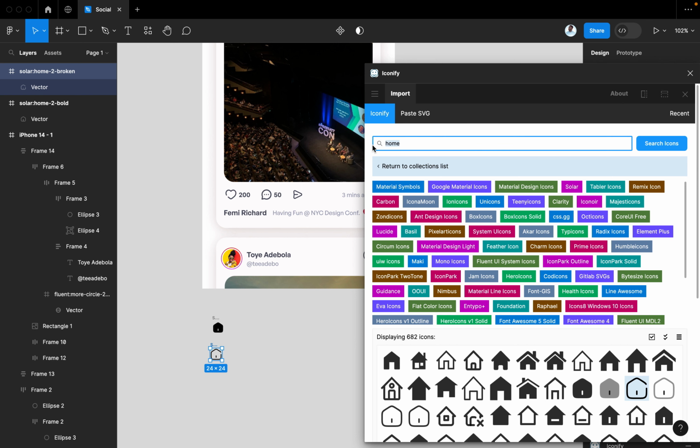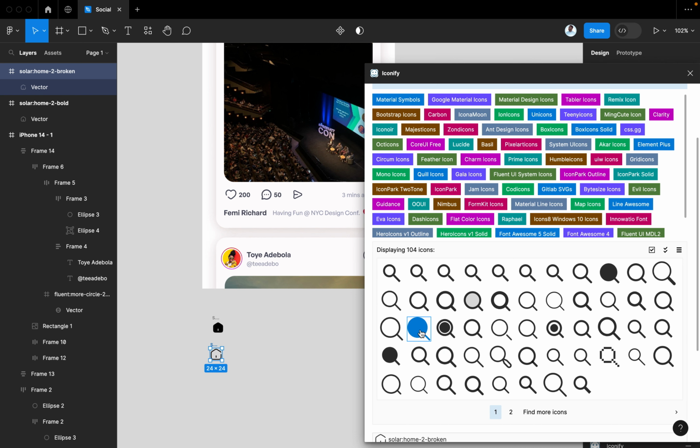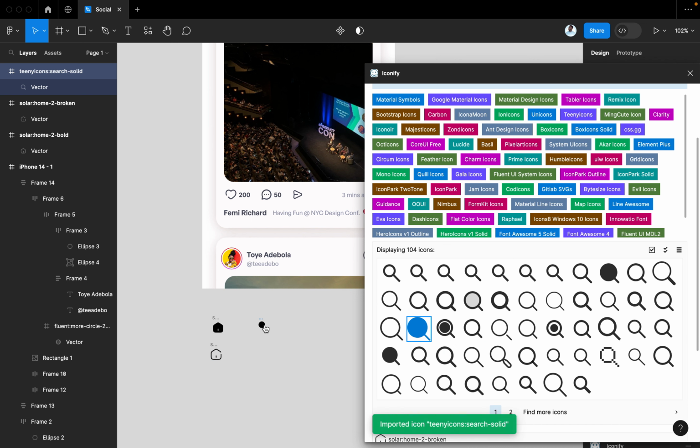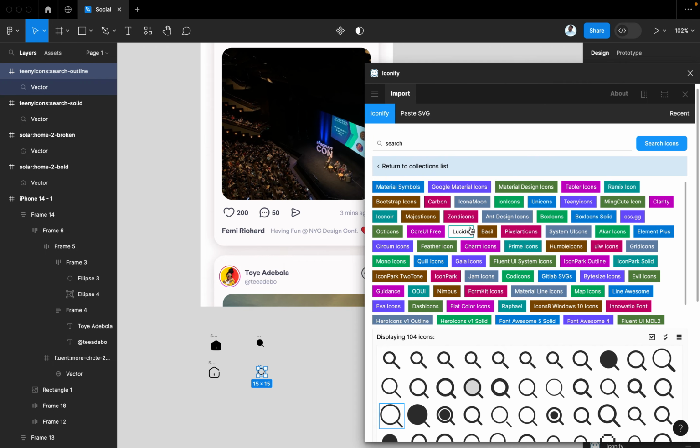Next icon I need is a search icon. So I'm going to pick this first one, the solid one and the outlined one here. As you can see, they are small. I'm sure they are not even up to 24 by 24 in size. Next, I'll need the add icon.